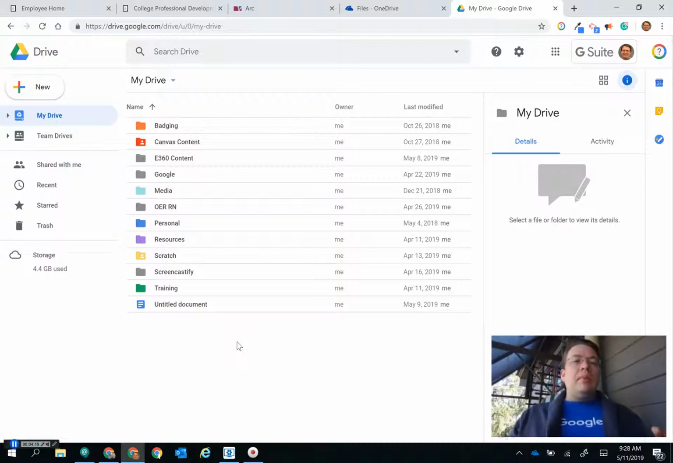After a period of time, your trash will automatically clear itself out. And once it's cleared out, it's going to be very difficult, if not impossible, to recover those files. So do be careful when you're deleting stuff and sending it to the trash. But that's a good thing to be aware of.